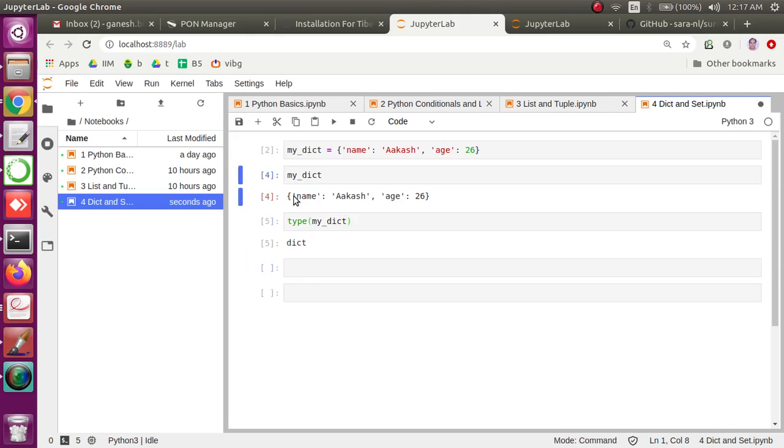Remember there is no sequencing. These values, these items can be stored anywhere in the memory, and those can be accessed by a key, right? That is, Akash can be accessed using name, and 26 can be accessed using age.